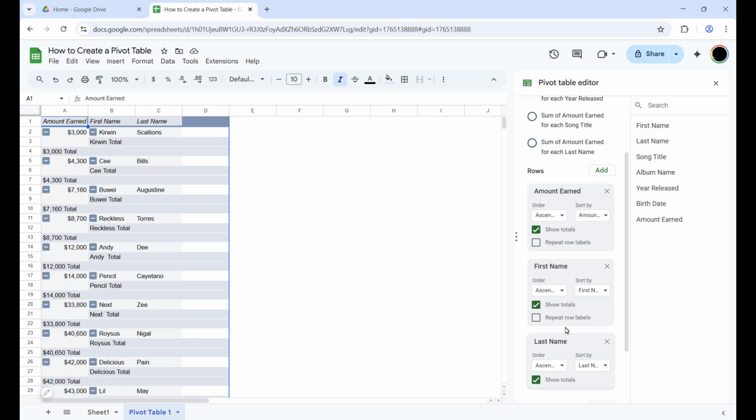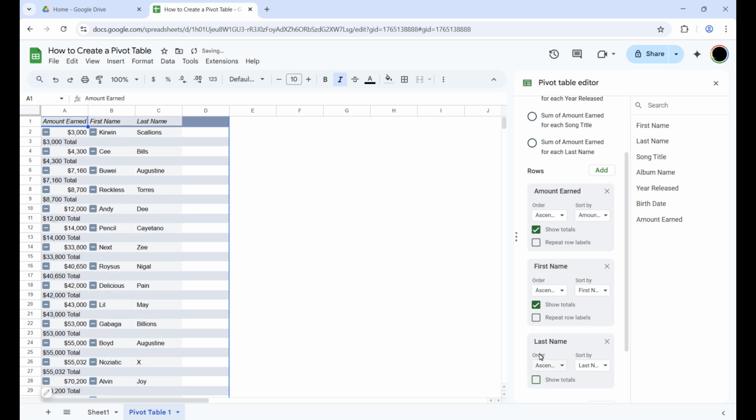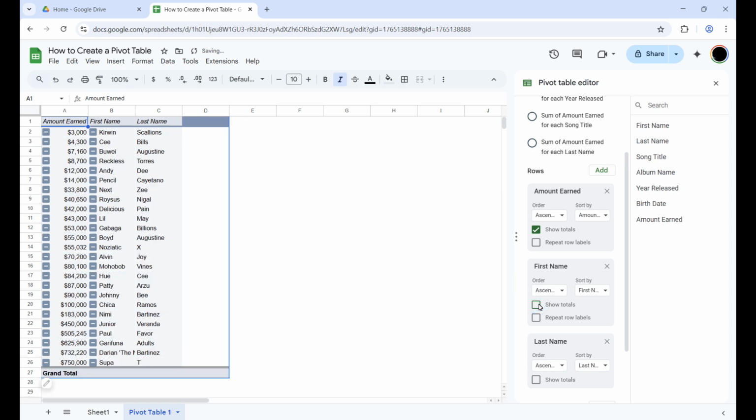and if I don't want to see the total per person, I can uncheck that so it doesn't show me the totals per person. I just want to see the overall total in this case.